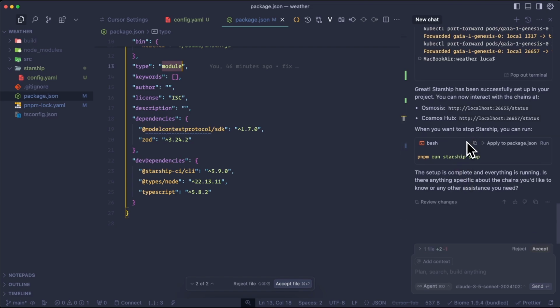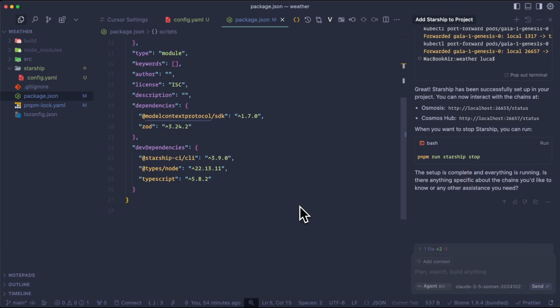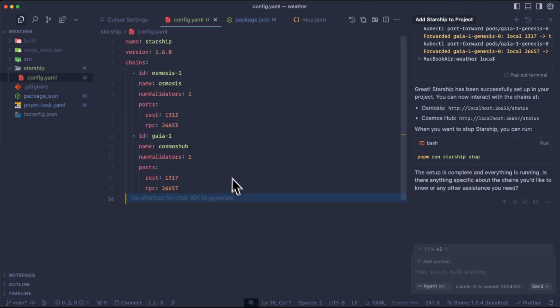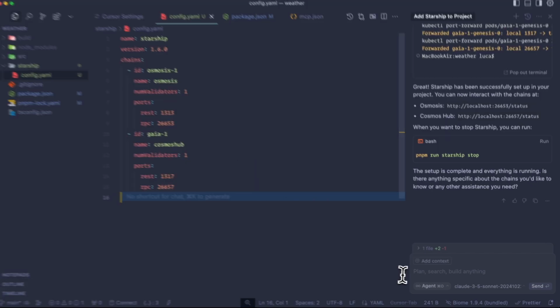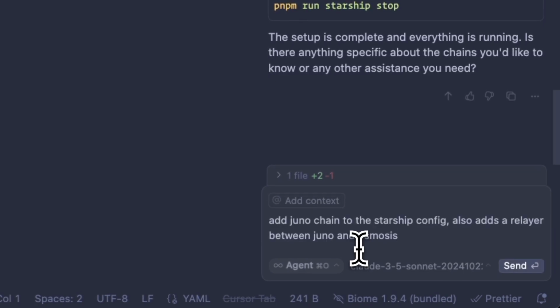We can now interact with these chains using these endpoints. Now let's take a look at the config file. It's pretty basic. To add more features, we can just tell it to, for example, add Juno chain to the Starship config and also as a relayer between Juno and Osmosis.